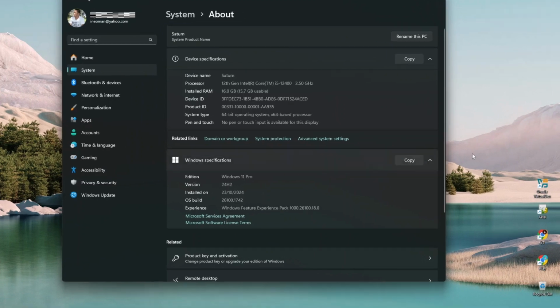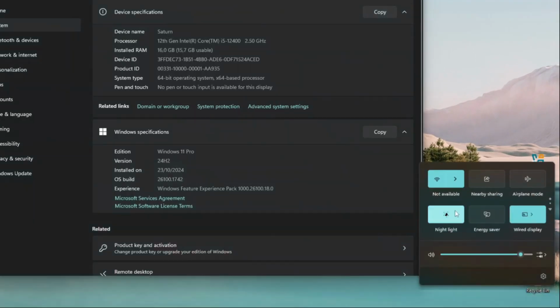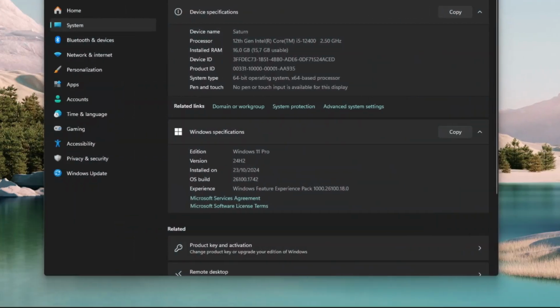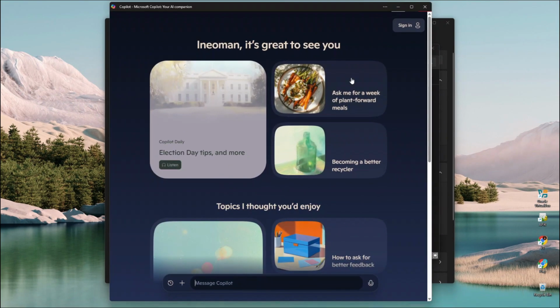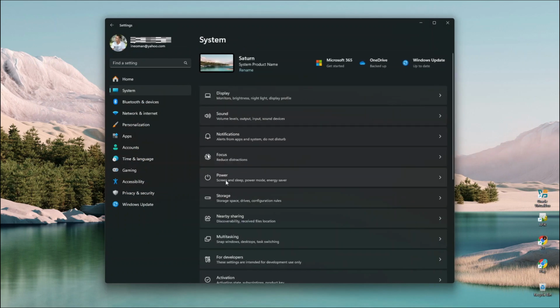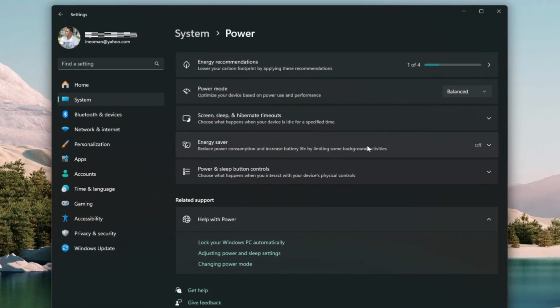The new improvements such as paged and customizable quick settings, clearer File Explorer's context menu, multiple file format support for archive file creation, Copilot as a standalone web app, new Energy Saver mode, and Wi-Fi 7 support are just some of them.